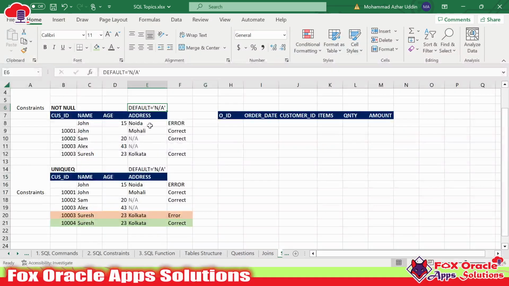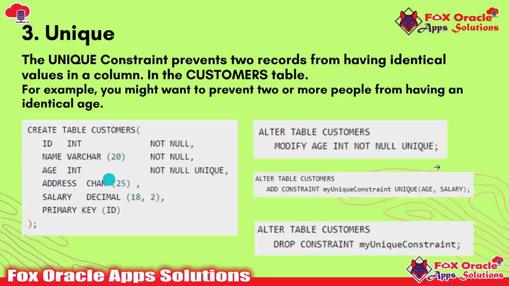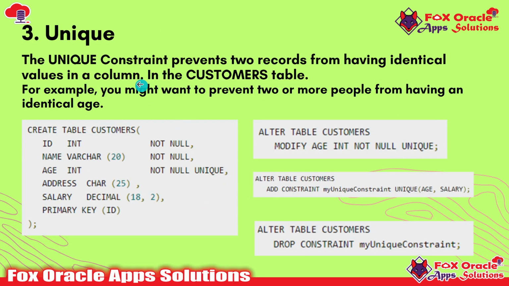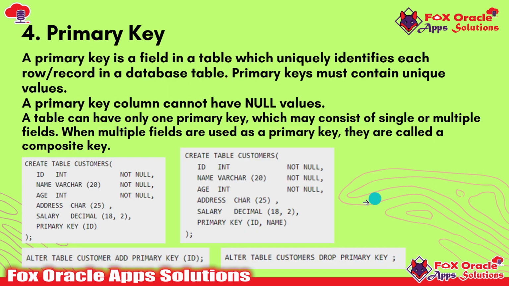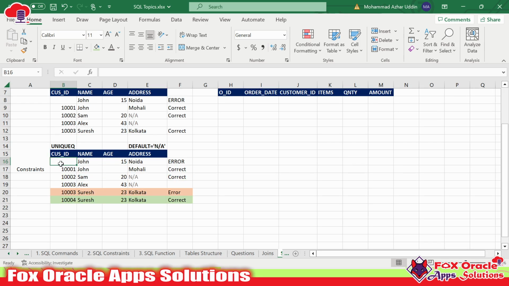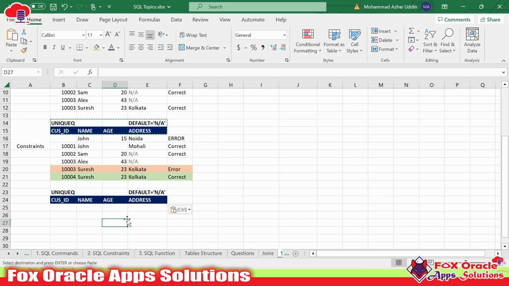Now let's move to the next constraint, that is the primary key constraint. If you see, a unique constraint can have null values. That's why in our database table, this column having the unique constraint has null values. It allows null values, right? But the primary key will never allow null values in its column.